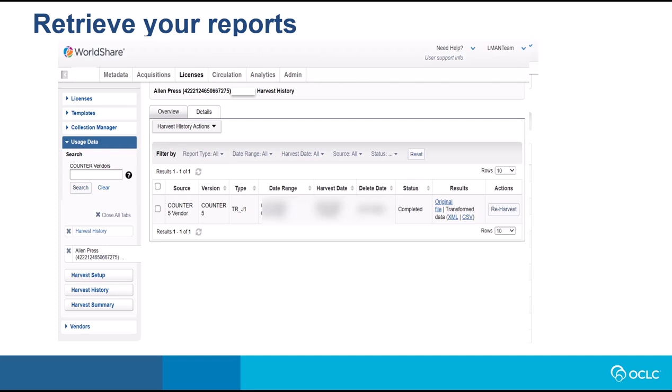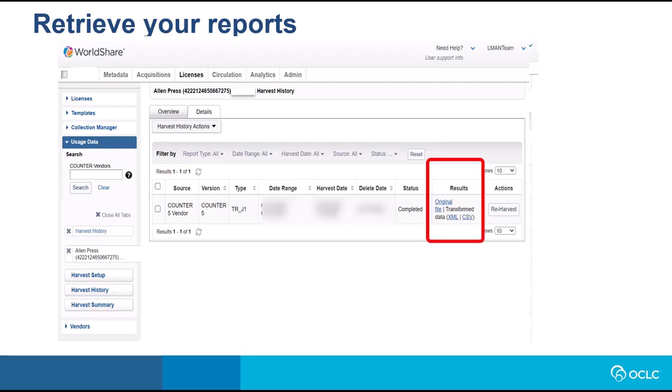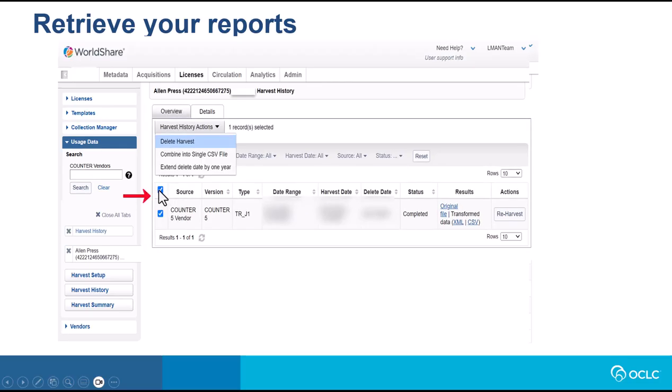You have options to filter this result on the top menu. Under Results column on the right, you find the links to the original file and the transformed data in XML or CSV formats. You can perform bulk actions where you have the option to select several reports by checking the box next to each one and selecting the desired action at Harvest History Actions on the top. Delete Harvest, combine into single CSV file, extend delete date by 1 year.